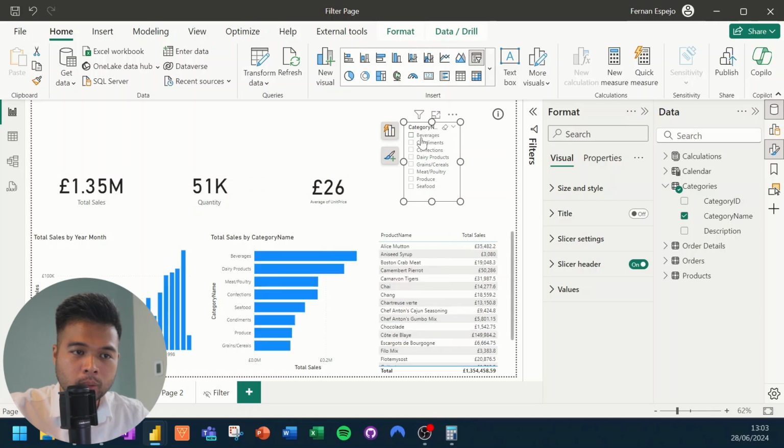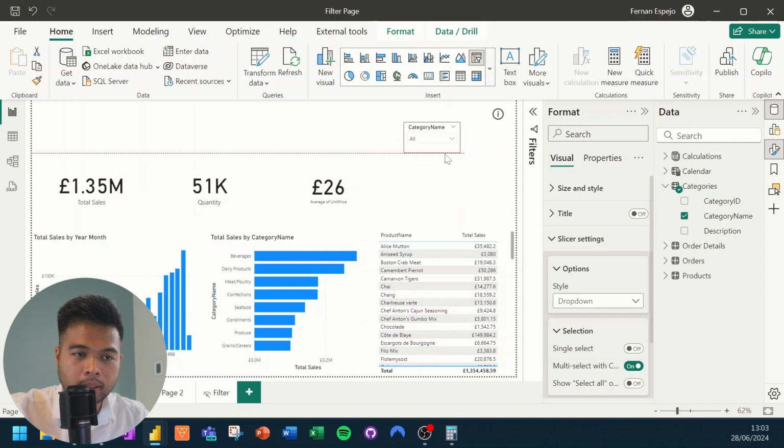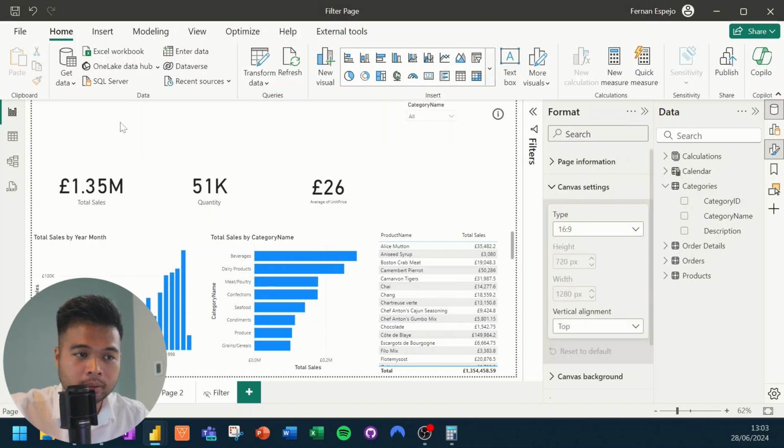One thing that I do though, if I use slicer visuals like this, is I change it into a drop-down menu instead. It just saves a lot of space instead of having it laid out like this. I'll simply change it to a drop down and move it a little bit higher as part of the header. That just saves a bunch of space in this section to add some more insights in this page.